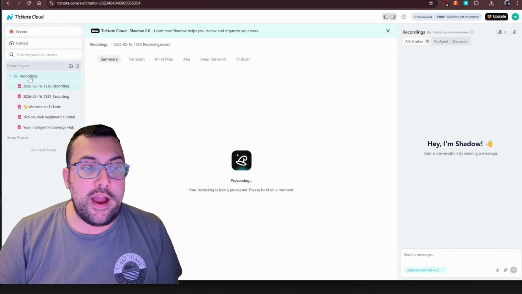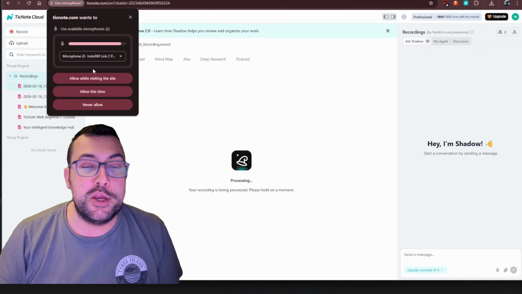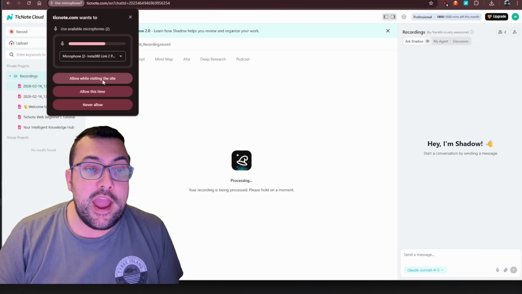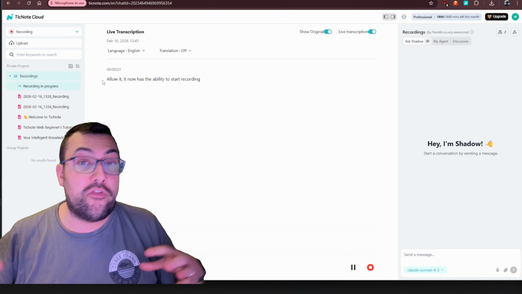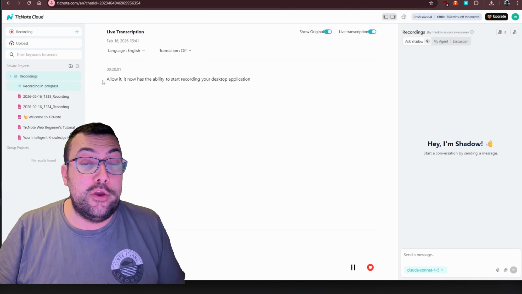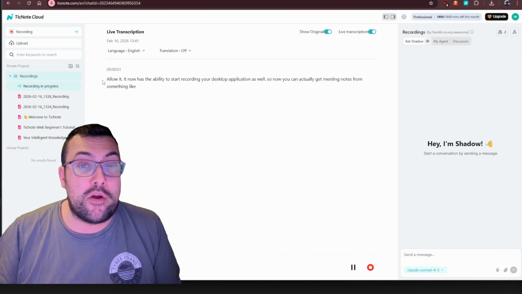And what if you're working on a Zoom call where you need a desktop application? How does TicNote work there? Well, let me show you. So on the TicNote Cloud itself, you have all your recordings on the left. There's also this record microphone button. So if we click that, it's going to pop up for permissions. It's going to say, hey, can we use your mic? And as long as you allow it, it now has the ability to start recording your desktop application as well. So now you can actually get meeting notes from something like Zoom, even though it's a desktop application.